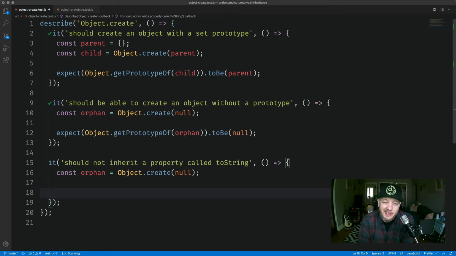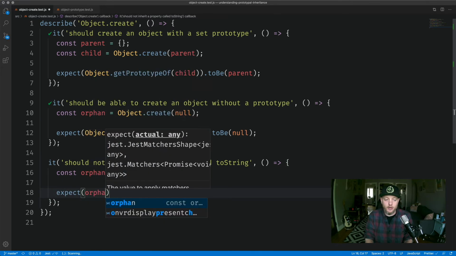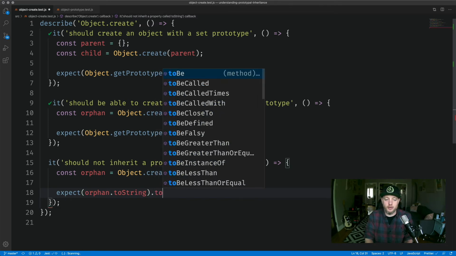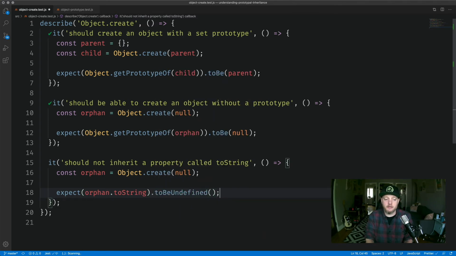So if anything that I just said is true, then it should be the case that our little orphan object over here does not have any access to toString, hasOwnProperty, isPrototypeOf, or anything along those lines. So let's see if that is true. We should expect that orphan.toString is undefined. So we're literally going to write that. Expect orphan.toString to be undefined. And we see that test passed as well.